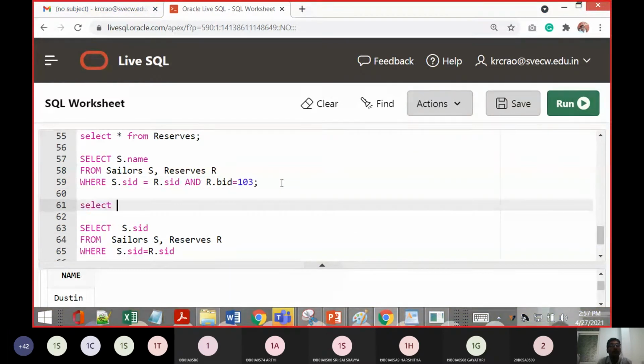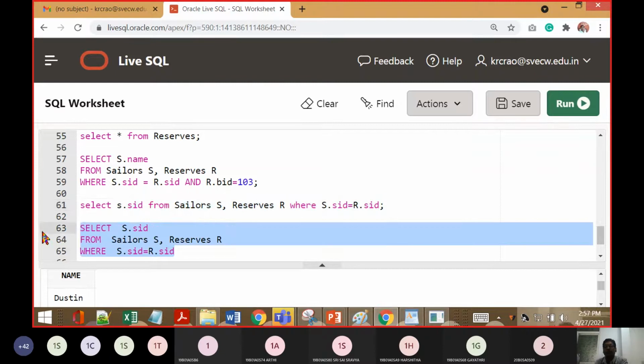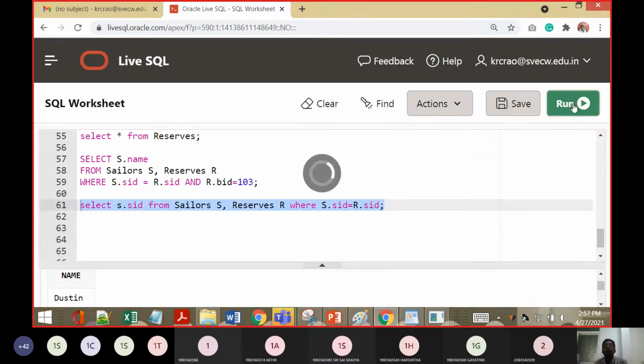We can put s.sid from sailors S, and reserves R, where is a reserved word, and S is the alias for the table, and SID is a variable name, R is an alias for the reserves table, and then we compute this query with the r.sid condition.